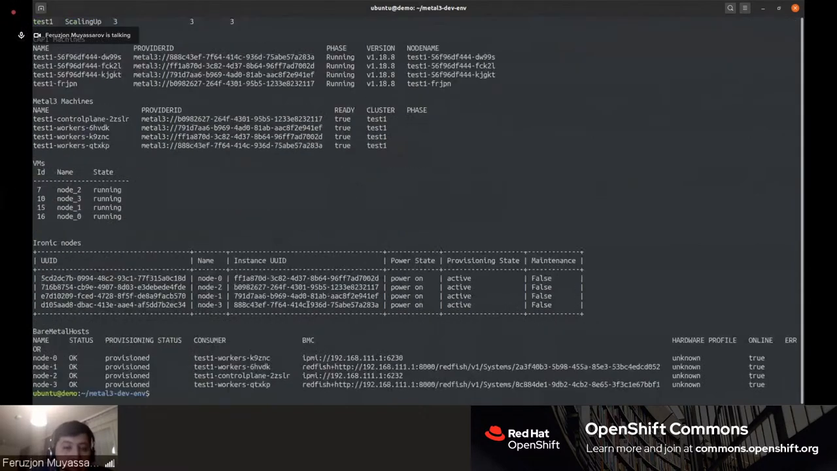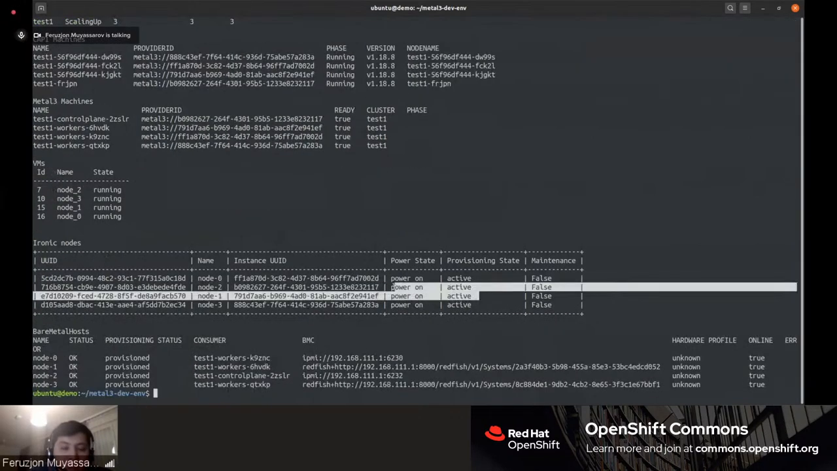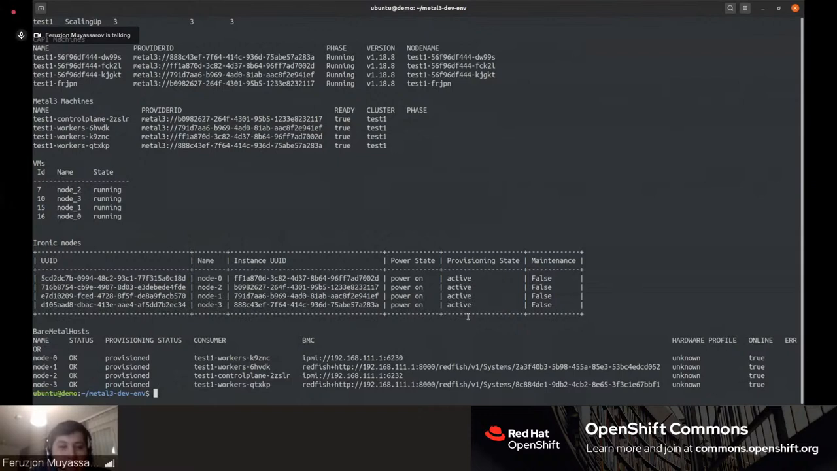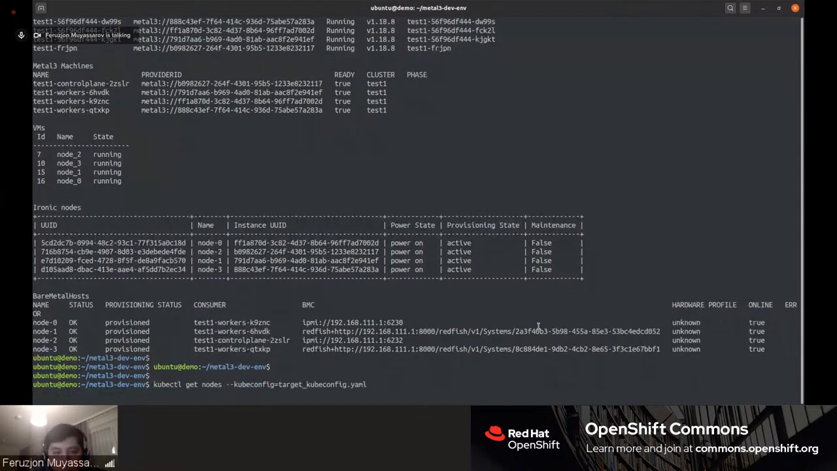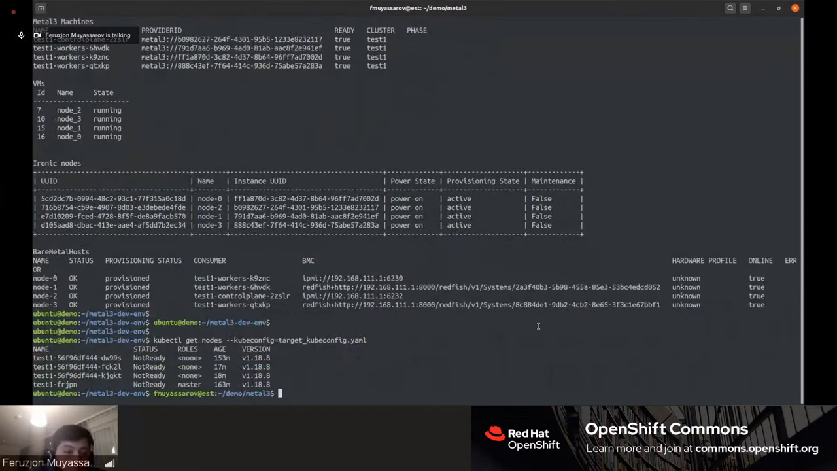And we can also see the Ironic node status. So you have two more Ironic nodes that are in the active state, and two other bare metal host objects in provision state. And you can see who is consuming these bare metal hosts here. And then all of them have online set to true because they are all powered on right now. If we check again Kubernetes nodes, we can see four nodes right now in our target cluster. So two new ones that we just added in our cluster.